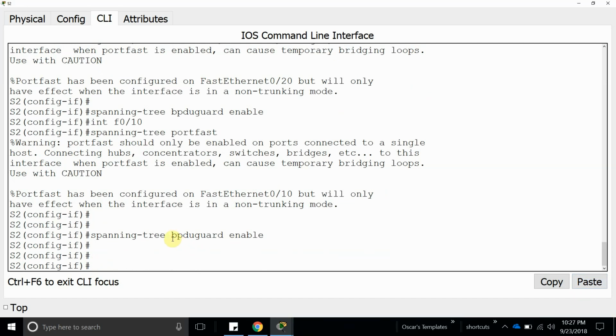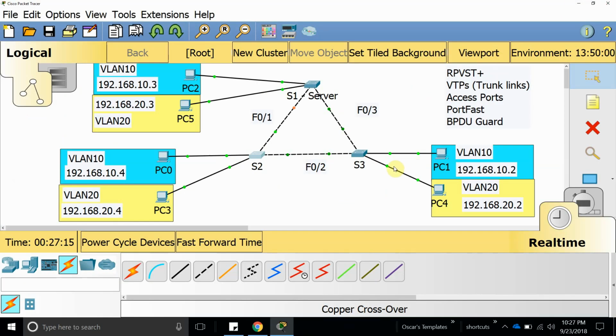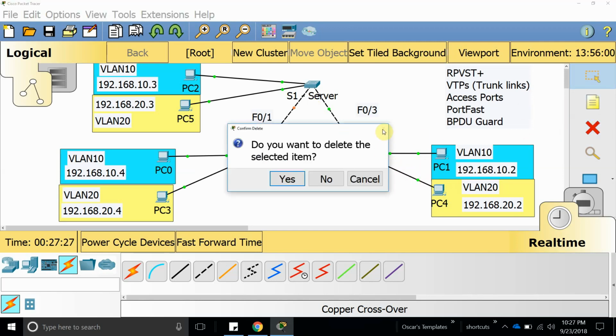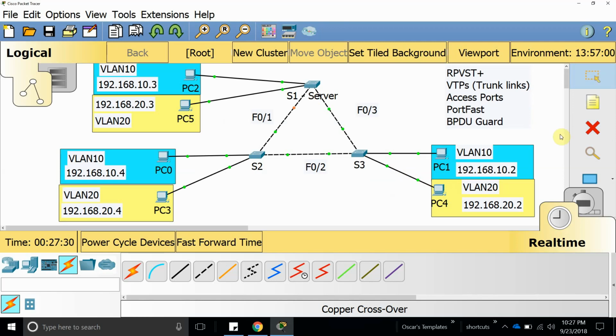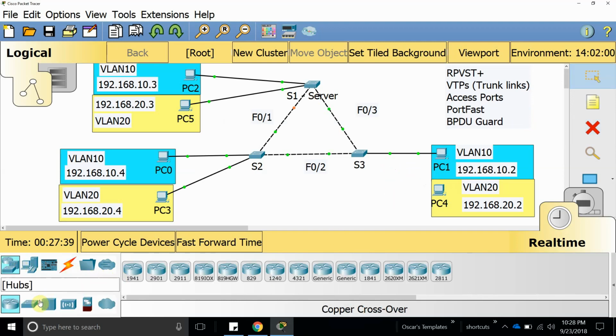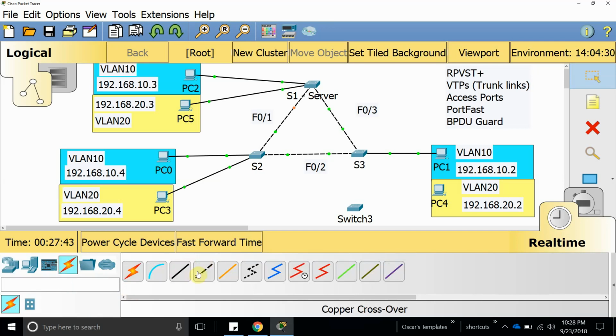And if you guys remember what BPDU guard is, it just makes sure that we are using it on an access port and not on a trunk, or that it's not receiving BPDUs, because BPDU packets are sent between switches. So if a hacker comes into my network and wants to plug in a switch so he can hack the network, that's going to prevent that. It's going to disable it.